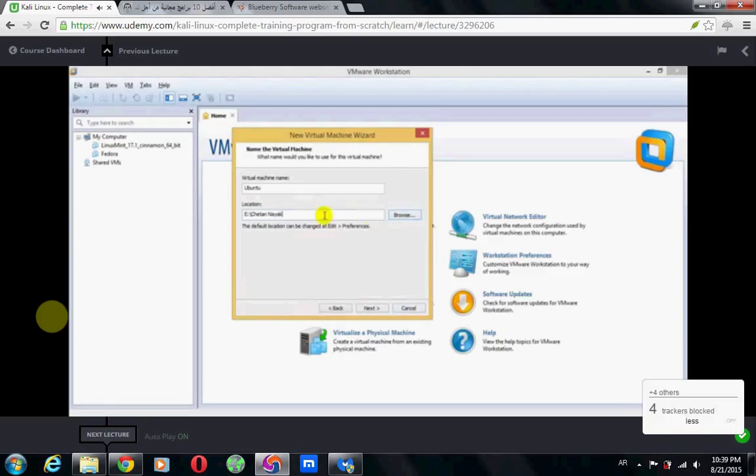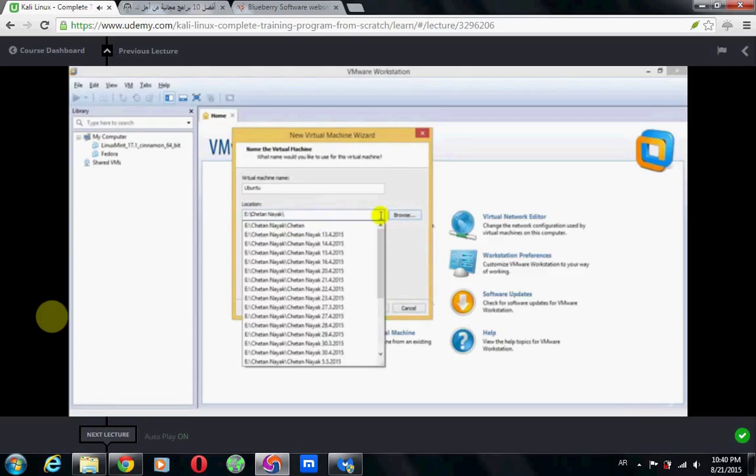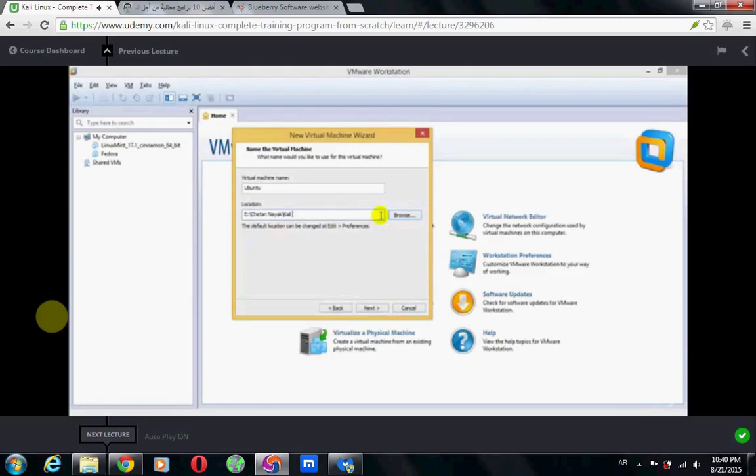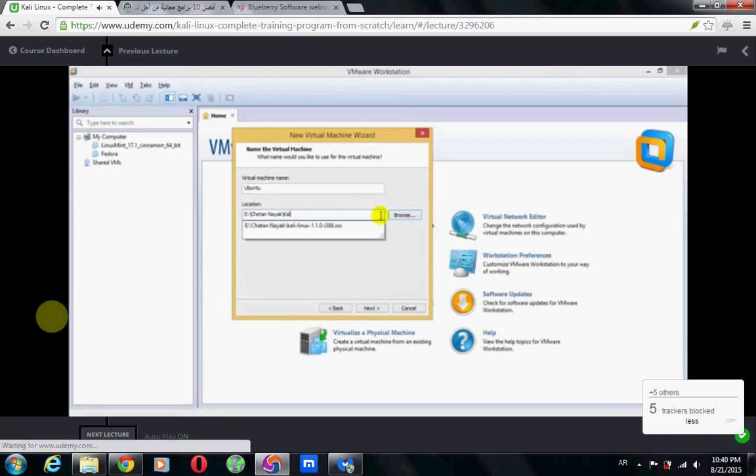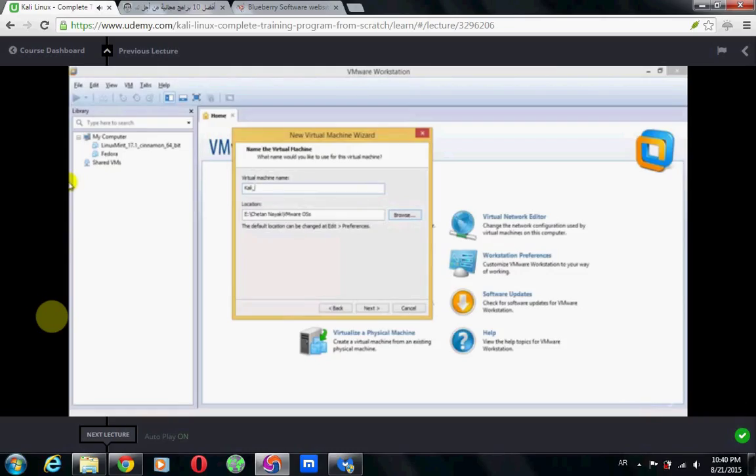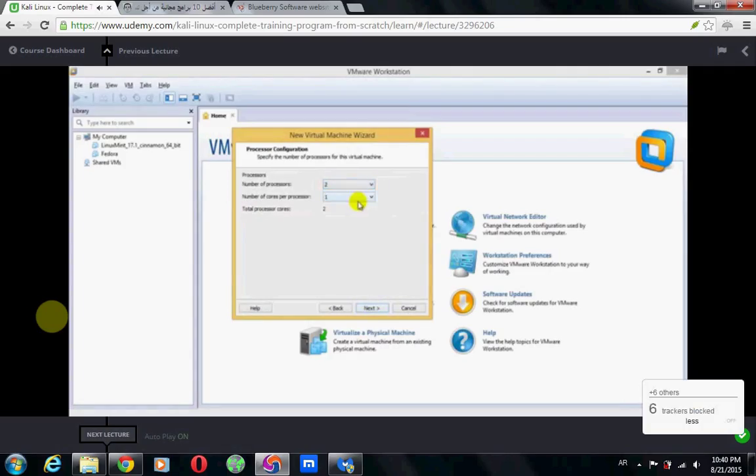Okay, and over here I'll type, let's say, Kali, or I'll just type VMware OS. Perfect. And I'll name the virtual machine, let's say, Kali Linux 32-bit. Perfect.